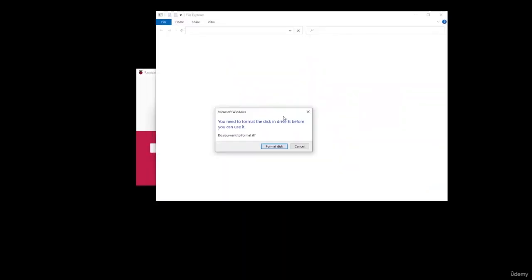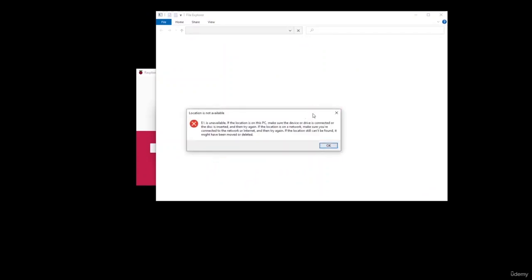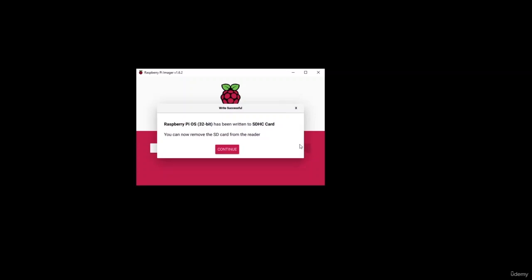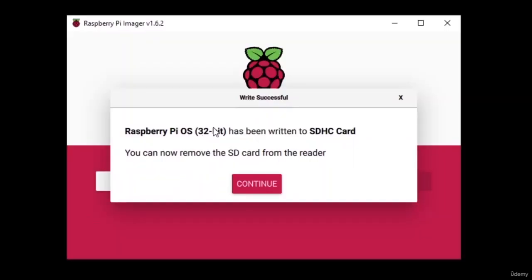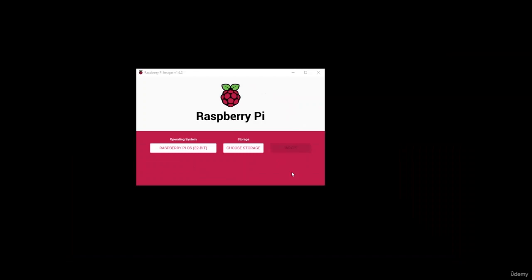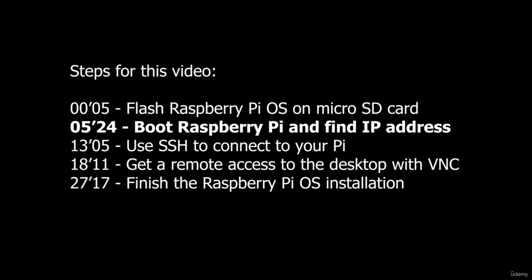Okay, and once it is done, if you have any of that, you can just click on OK, cancel, OK. Just don't click on format anything. And then you can see successfully written on SD card. Continue. And then what you can do is remove the SD card from your computer. And that's it. Now you will be able to boot your Raspberry Pi with the Raspberry Pi operating system.